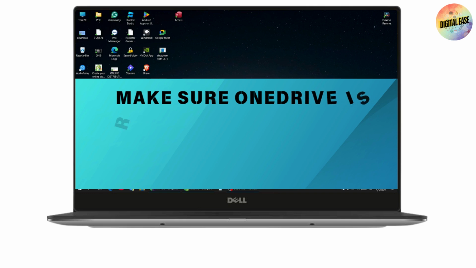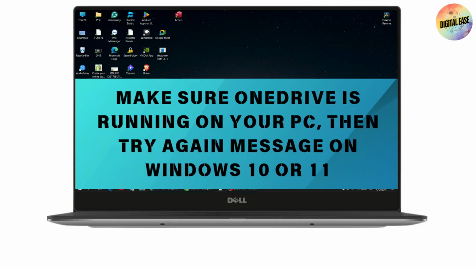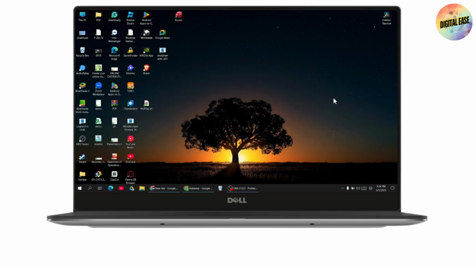Make sure OneDrive is running on your PC, then try again message on Windows 10 or 11. If you're facing this problem, which says make sure OneDrive is running on your PC, then try again message on your Windows 10 or 11.